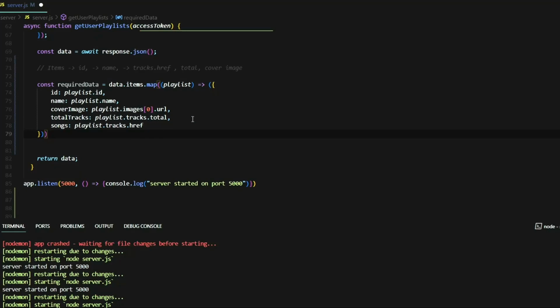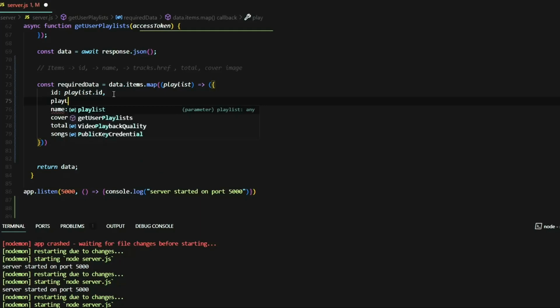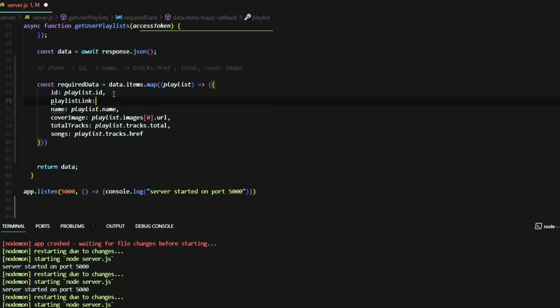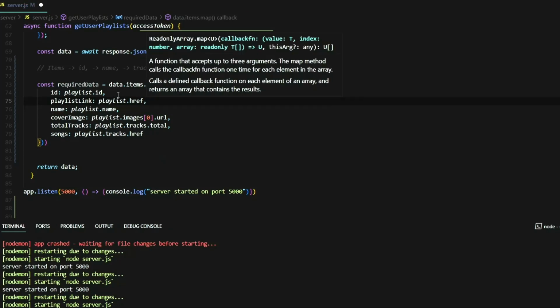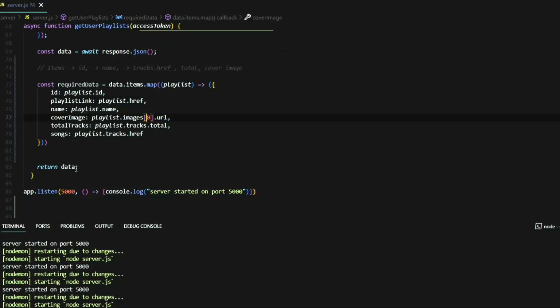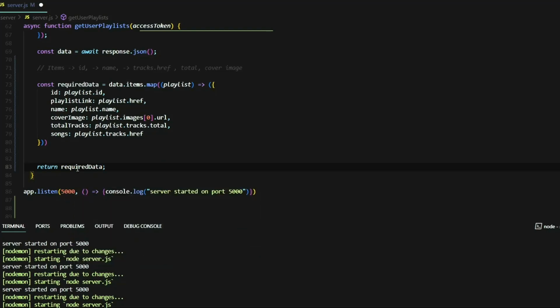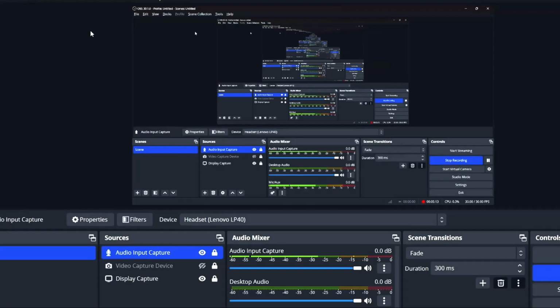Actually, we will also add the actual playlist reference, the playlist link. What we will do in our front end is let the user visit the actual playlist, and for that we will need the playlist reference. So we'll simply say playlist.href. That should do the job. So instead of returning the data, we return the required data. Save that.